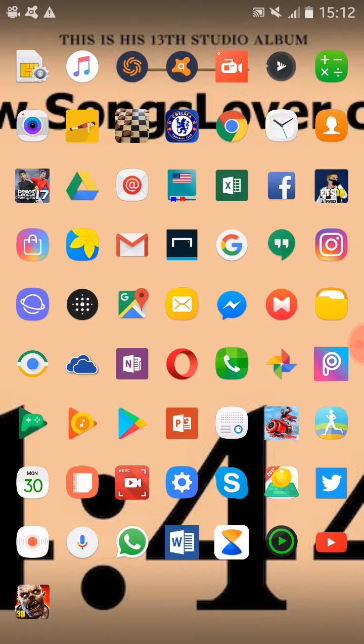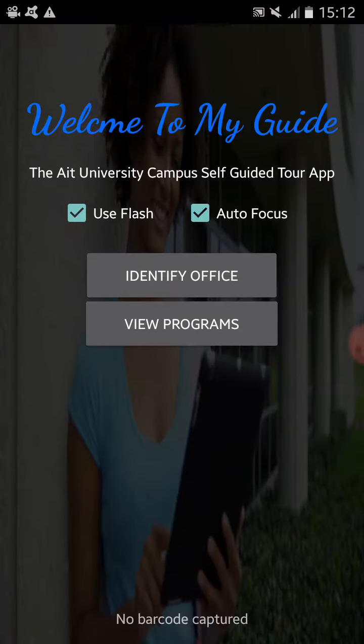First, you launch your app, which is this. And this app, we called it My Guide. When you launch your app, you see Welcome to My Guide, the AIT University Campus Self-Guided Tour app. And now, in this app, you have two options. It is either you identify office or you view programs.